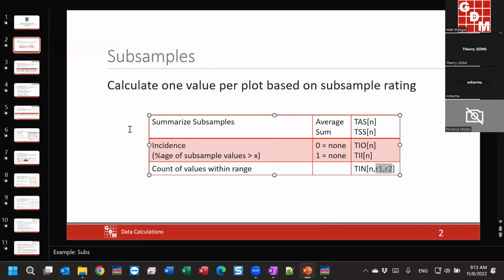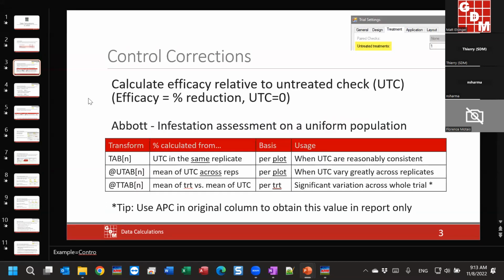All right, that about does it for the subsamples. Moving to the next category, this would be control corrections. This is a pretty popular one, I think, depending on the type of research that you're doing. Really, the goal is that we want to determine the efficacy relative to whatever untreated check you may have. And specifically, in this case, we're referring to the percent of reduction.